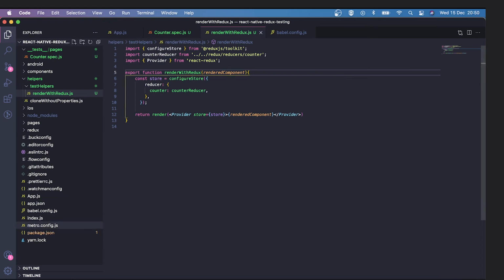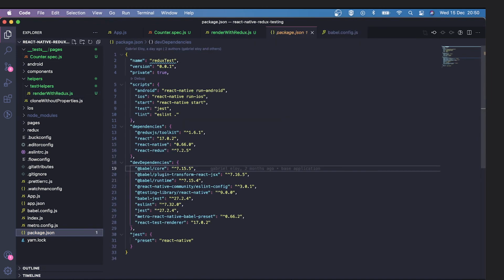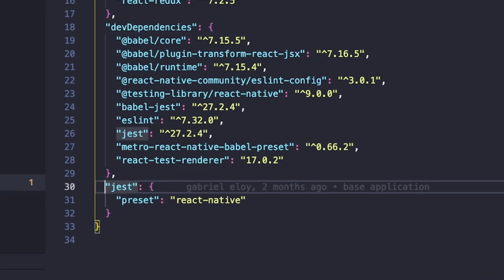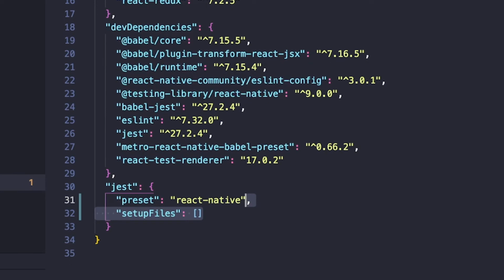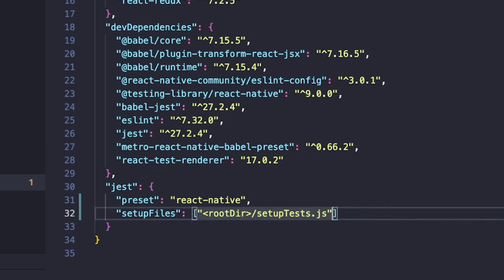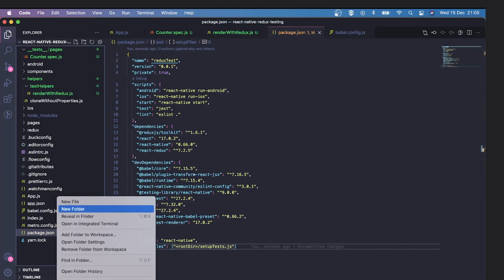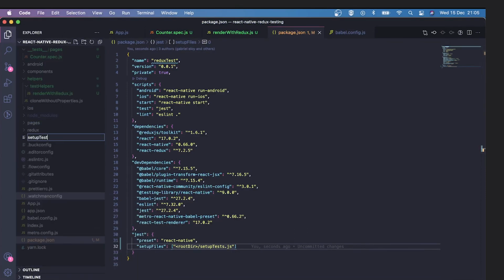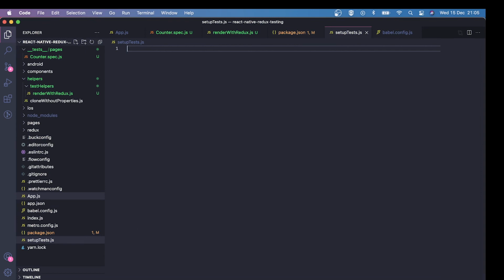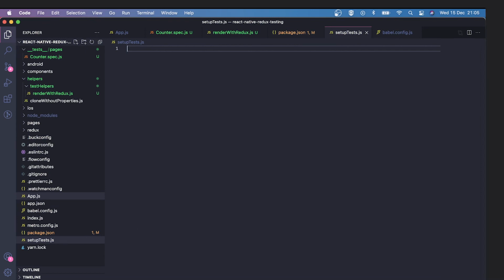Navigate to your package.json and find the Jest configuration line. Below the configured preset, add a property called setupFiles. That property's value will be an array containing all of our configuration files. Add the following string to our setupFiles array's content. This is pointing to a file in our root directory called setupTests.js. That file does not exist yet, so let's create it. In the root of our directory, create a file called setupTests.js. That's the file where we'll make our renderWithRedux helper globally available inside our test suite.